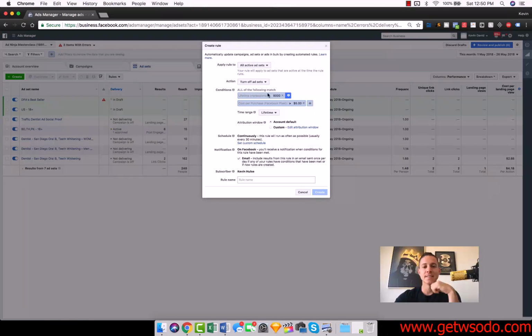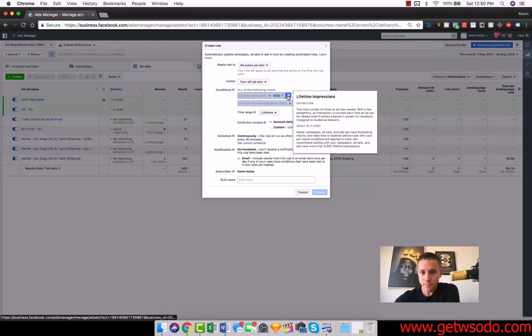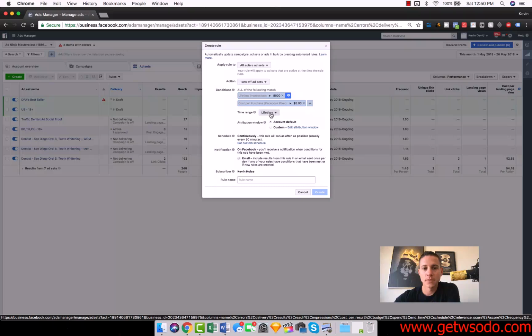And so what this means, guys, is, and Facebook auto defaults to doing lifetime impressions over 8,000, because if you don't have over 8,000 impressions, Facebook doesn't deem having enough data to actually make these decisions. And so you can just leave that. This basically means just a total number of times the ad was viewed. So the time range, right?